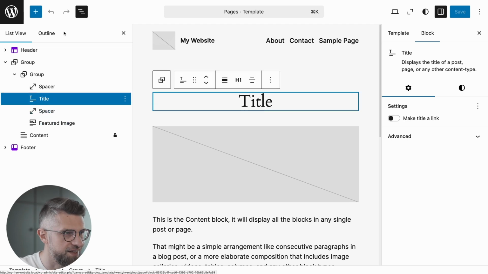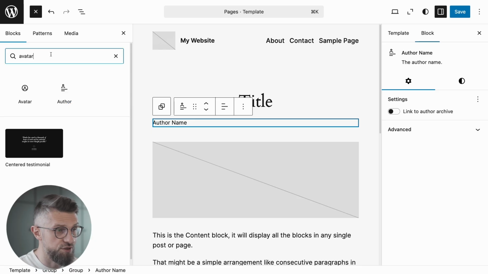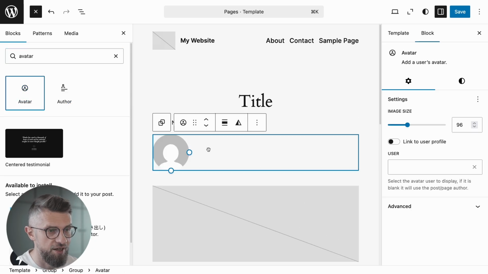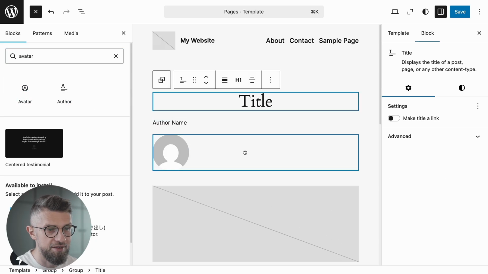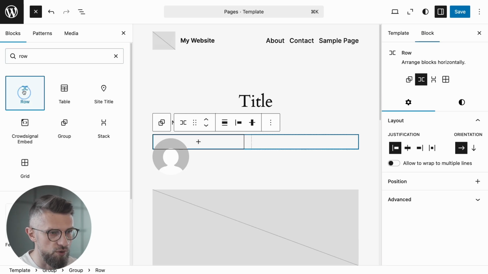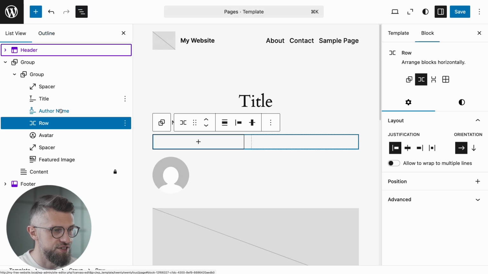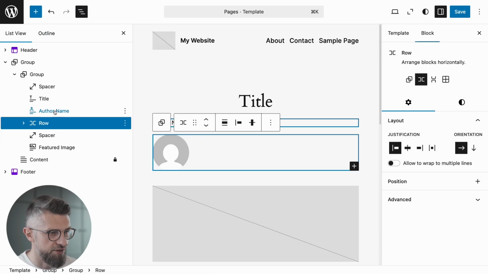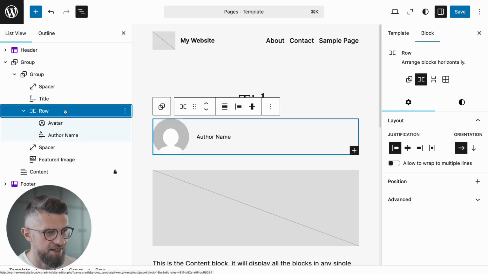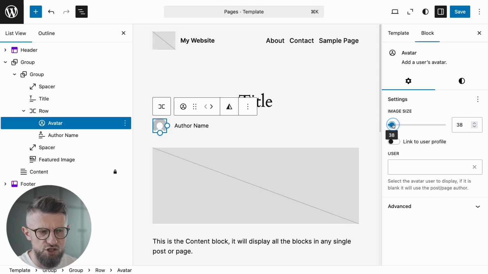So let's change that. Let's add an author block. This one is gonna be good. Let's also add the avatar. Okay, we have those. All good, but not the best design. So actually, let me add a row. So I have the row ready. Let's switch into the list view. Let's just bring the avatar and the author name inside the row. And now I can just maybe make the size a bit smaller.